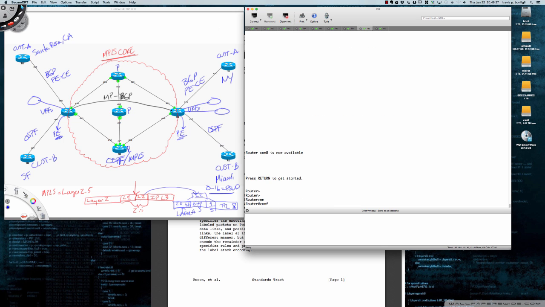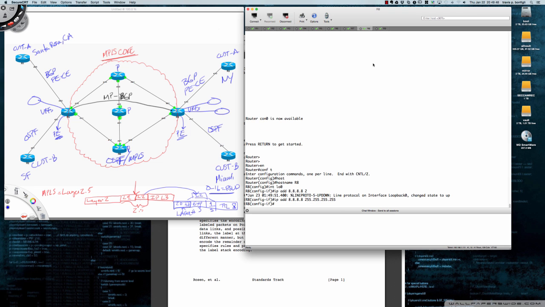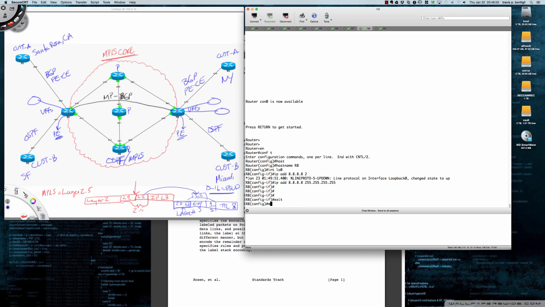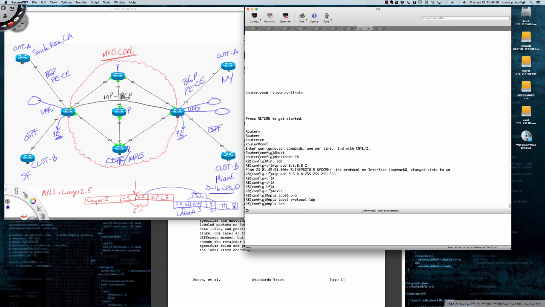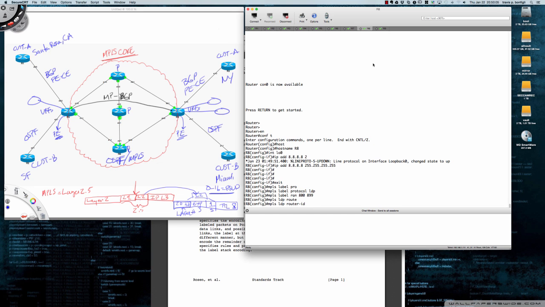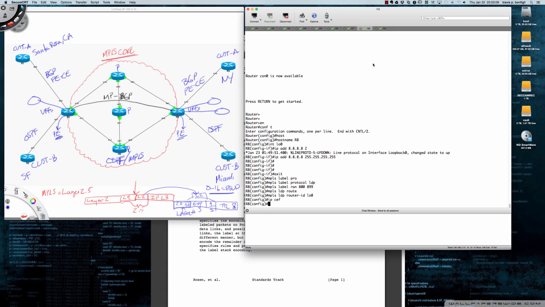Let's drop down to router 8. Go to user exec to privilege exec into global config. We'll set the host name as router 8. Get the loopback address configured. IP address 8.8.8.8. So we'll make that a /32. And then we're going to exit out. We're going to say MPLS label protocol is going to be LDP. MPLS label range on router 8 will be 800 to 899. MPLS LDP router ID is going to be loopback 0. We want to make sure CEF is on at all times.